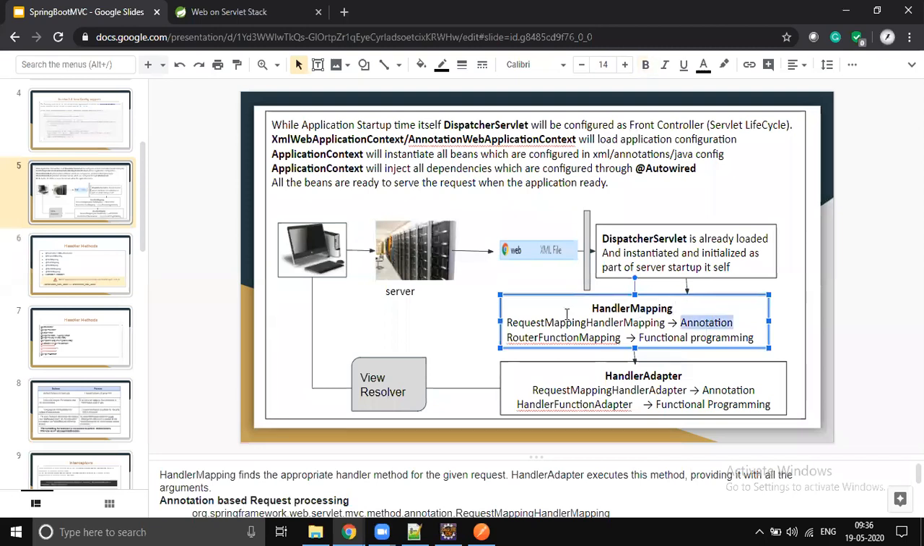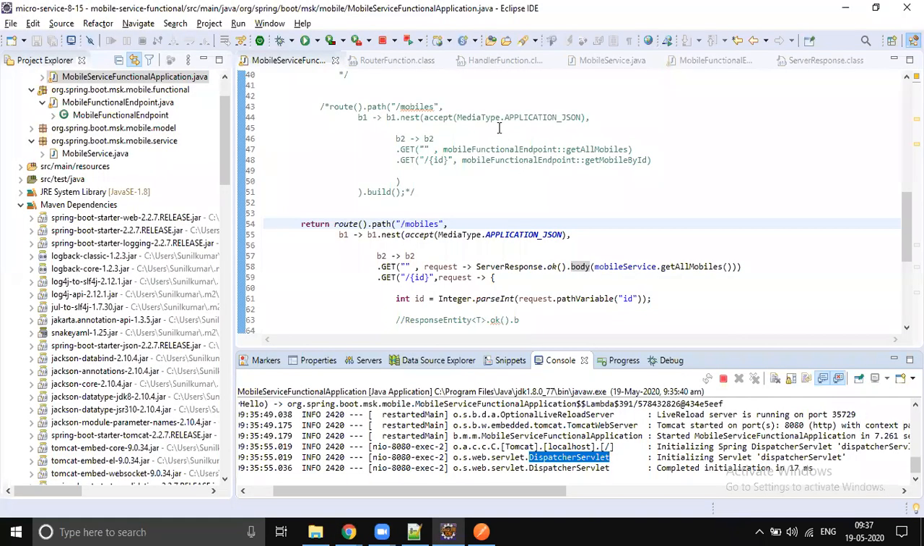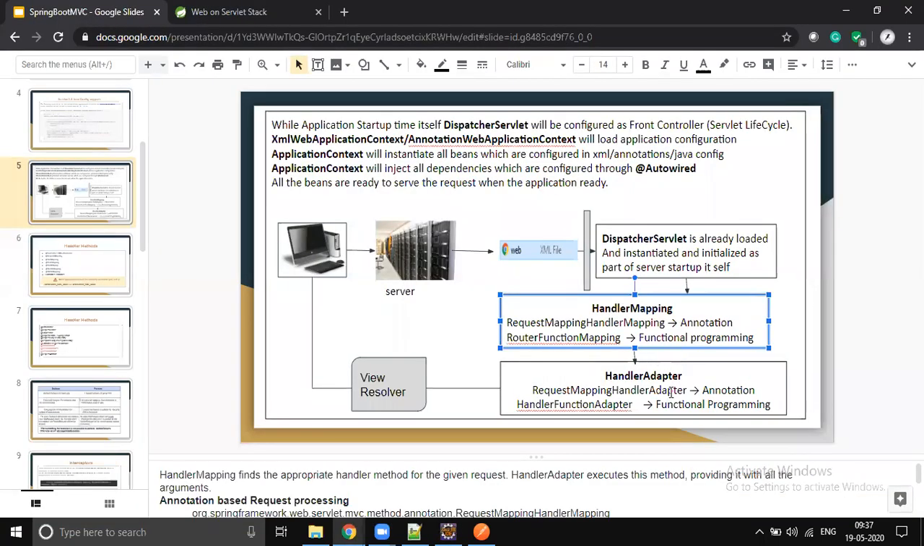If it is an annotation model, then it's going to be request mapping, handler mapping. If it is a functional model, then it's going to be router function. So who is going to execute this? The router function mapping execution is going to be taken care of by router function mapping and handler function adapter.